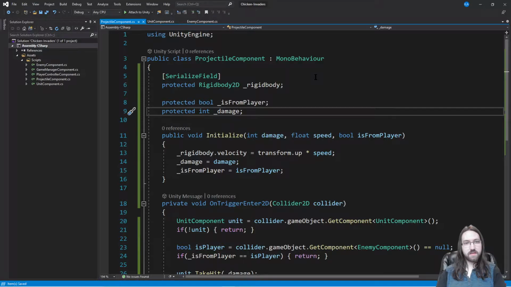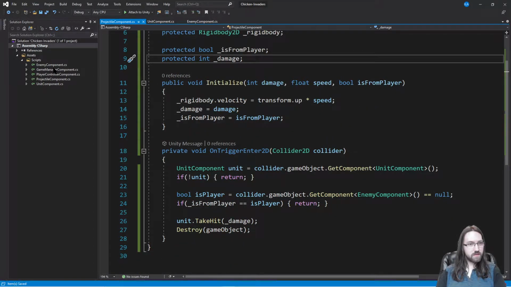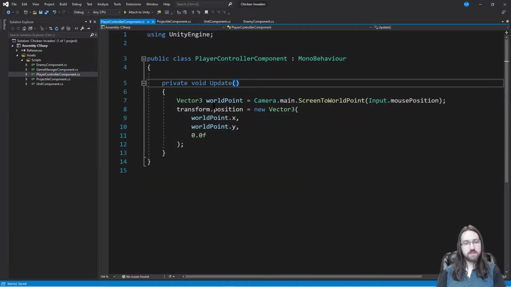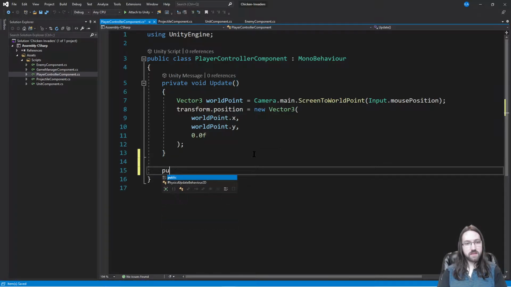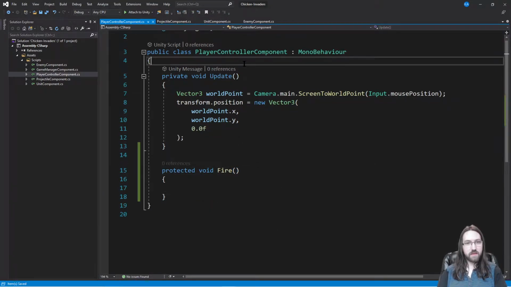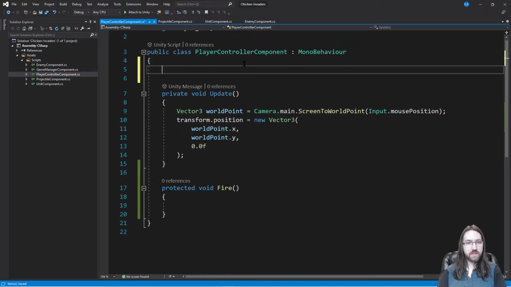So that should be fine. And so what we'll do in the player controller is have the player actually fire projectiles. The way we're going to do that is with the instantiate method. So we'll have a protected void fire, and then we will need to store the actual thing that we want to instantiate.